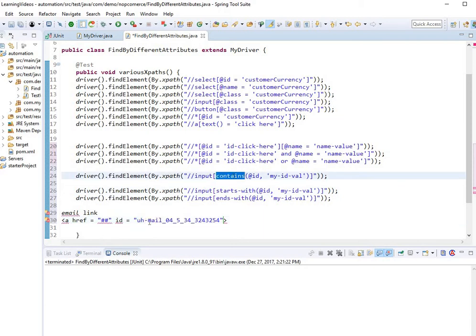Contains will pass even if this value is in front. All that matters is this value is there as an ID. That's all contains cares about. And ends with is the same thing. So ends with has to validate this value is at the end.